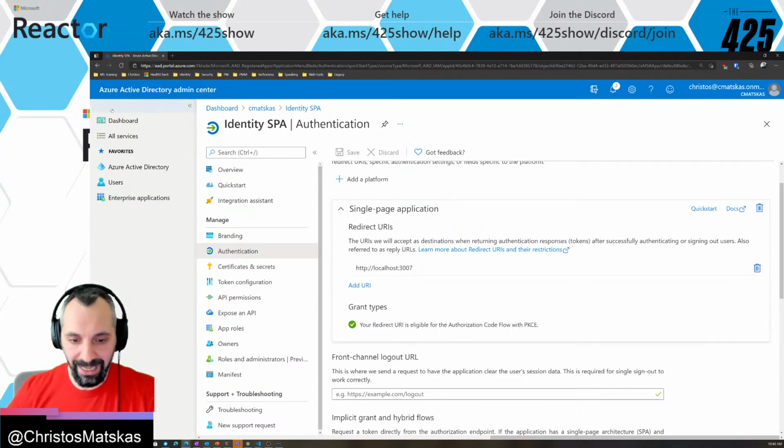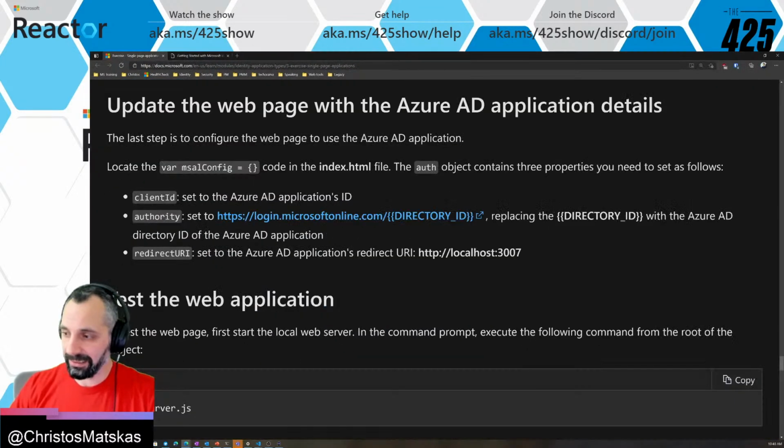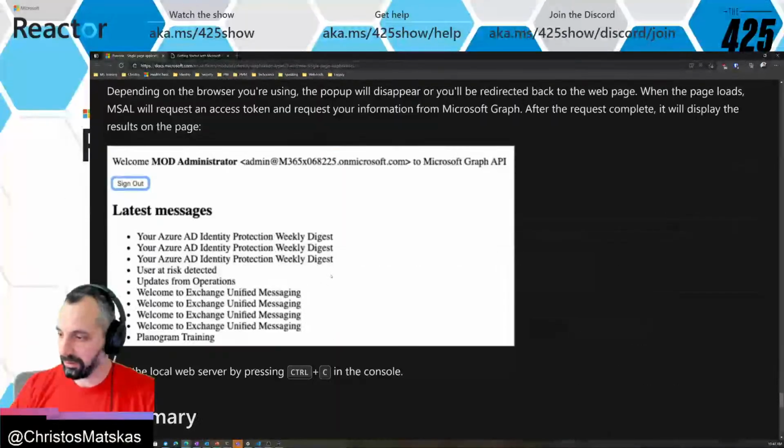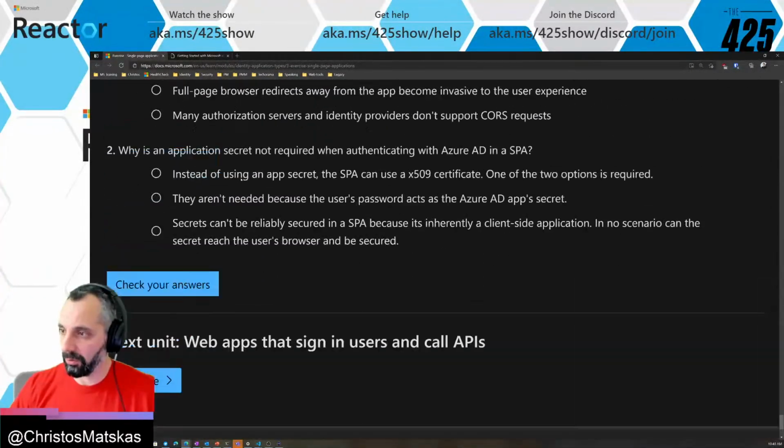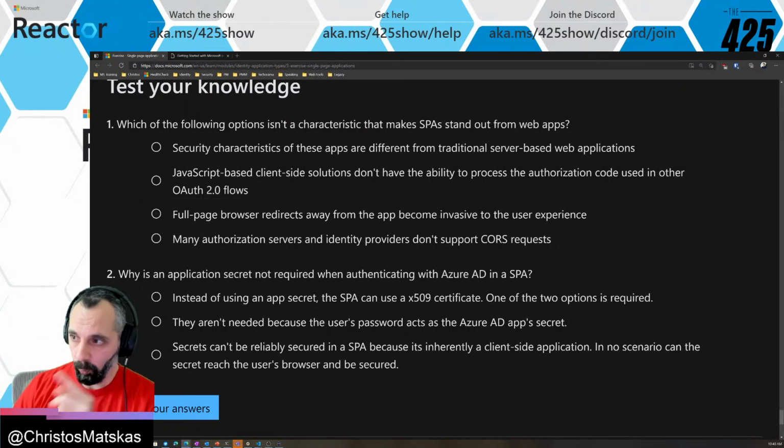Okay, so we're done with this part of the exercise. Let's move on to the next part of the exercise, which should be server-side applications. So let's scroll all the way down. Oh, there's a test. Let's see if you were actually paying attention. So let's do this. First question. Which of the following options isn't a characteristic that makes SPA stand out from web apps? And by web apps, they mean server-side applications that run on the server, like .NET or Node or Java.